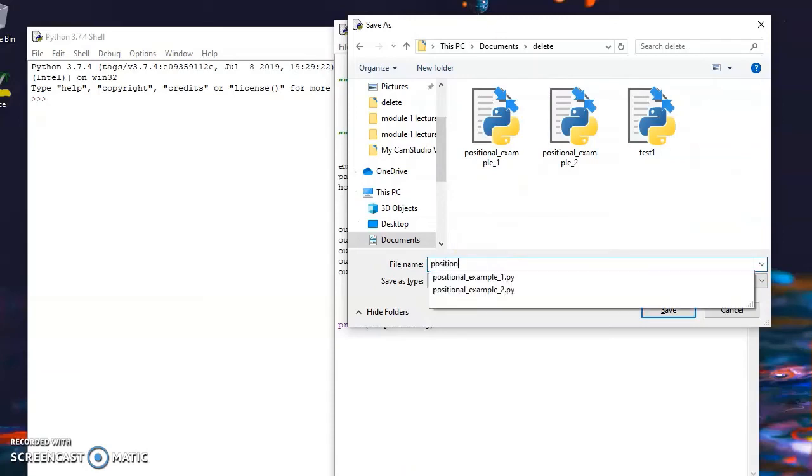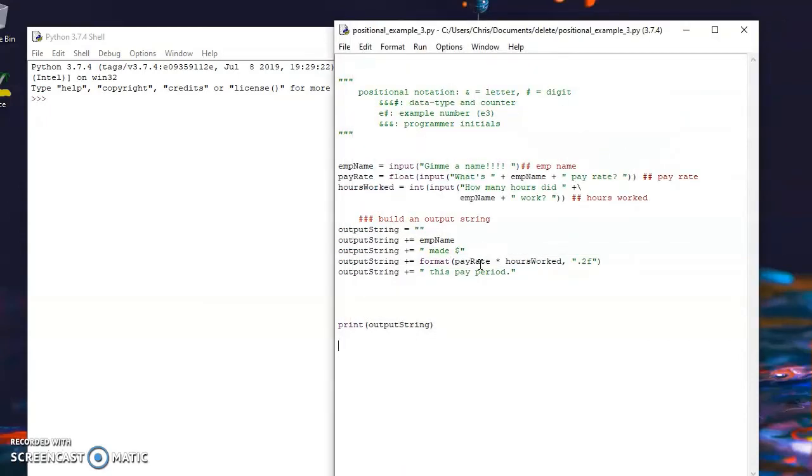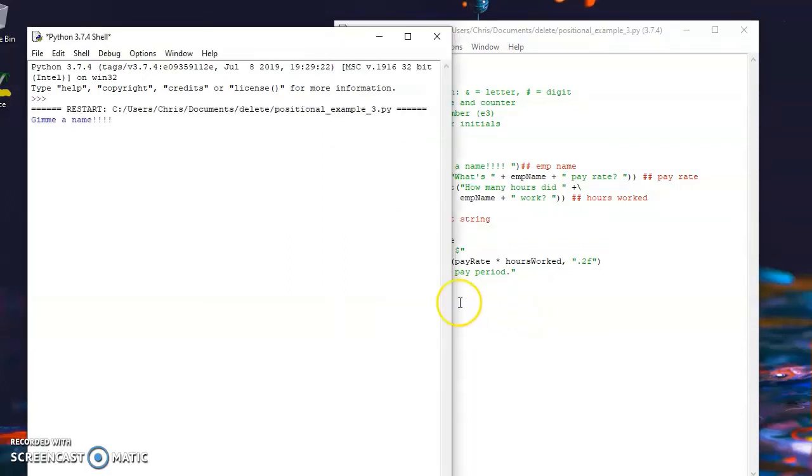So what is this? Positional example 3.py. Well, this needs cleaned up still, so I'm going to take out some of that extra white space. So F5 to run it. So give me a name. I kept using Bob in the example, so I say Bob. What's Bob's pay rate? Maybe Bob makes $9.55 an hour. How many hours did Bob work? Let's say Bob worked 21 hours this week. $200.55. Oh, that sounds reasonable.